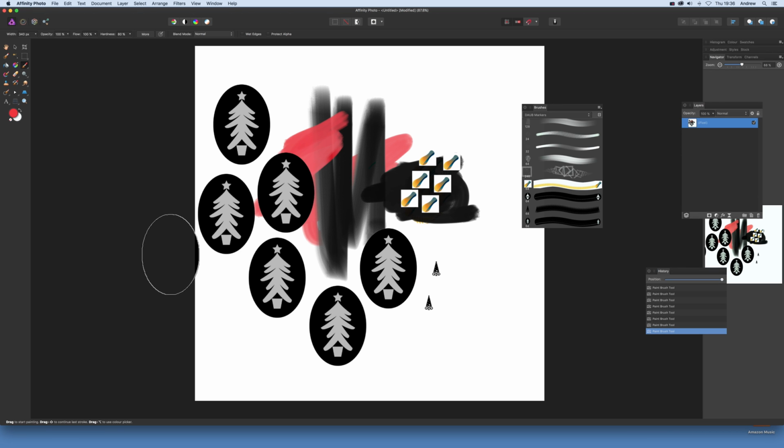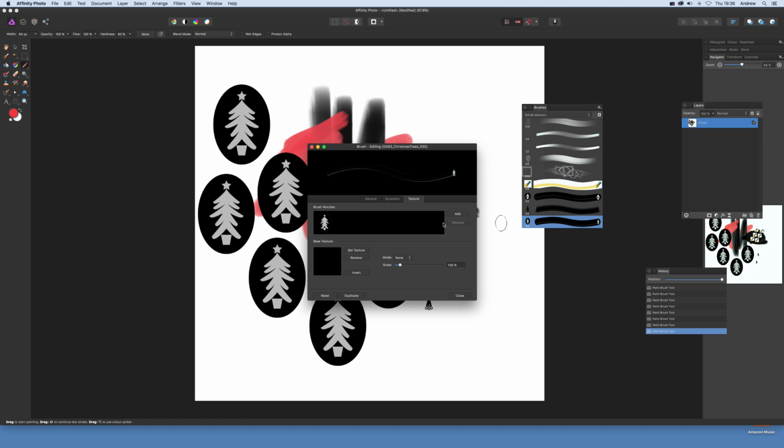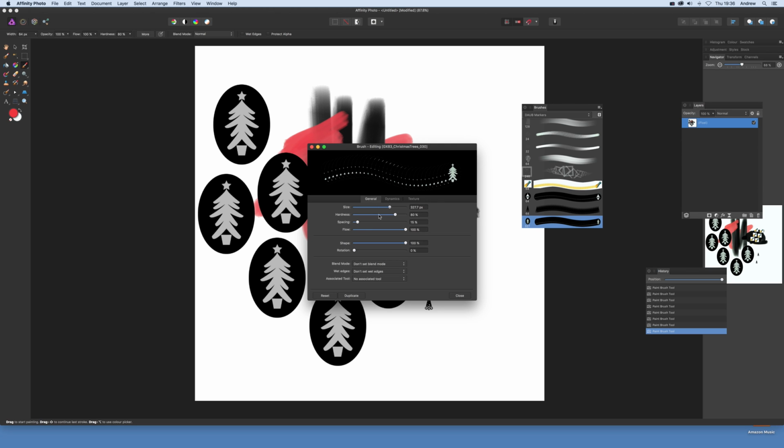Now, to obviously modify them, because it's not much good if you just got that one single brush stroke, what you can do, just go over there, and then go to general, you can modify the size, you can just see the size there. Spacing, hardness, flow, so it fades that way, like that. Shape doesn't have any effect there. Rotation, so you can actually have it rotate like that. Also, other various things like blend modes, etc.